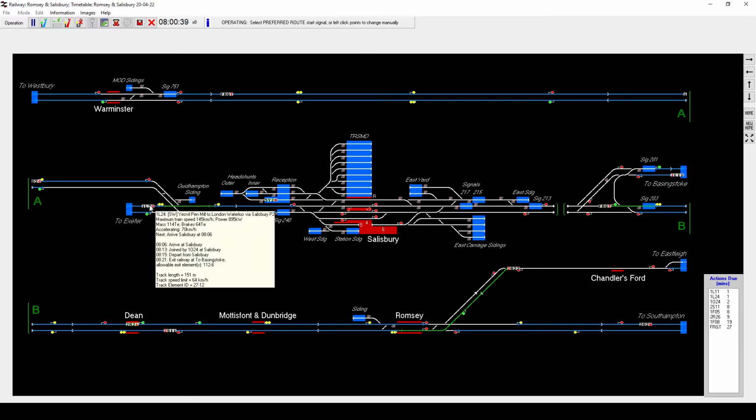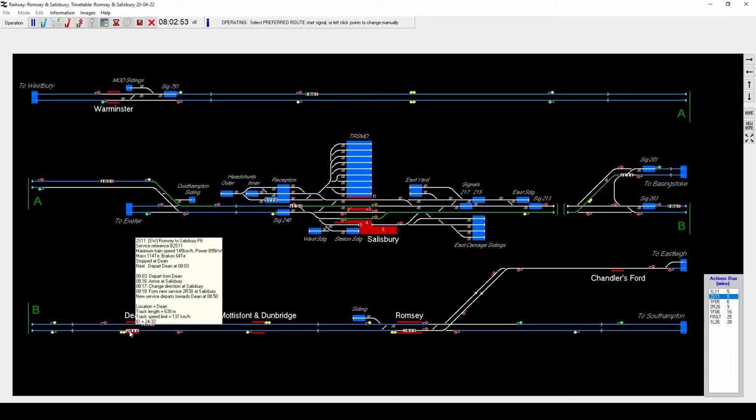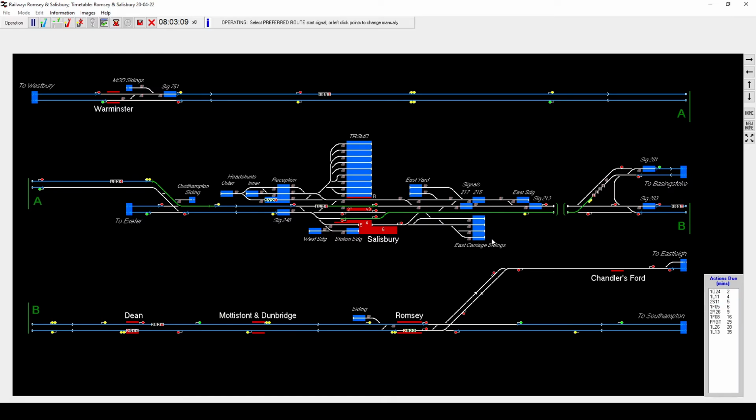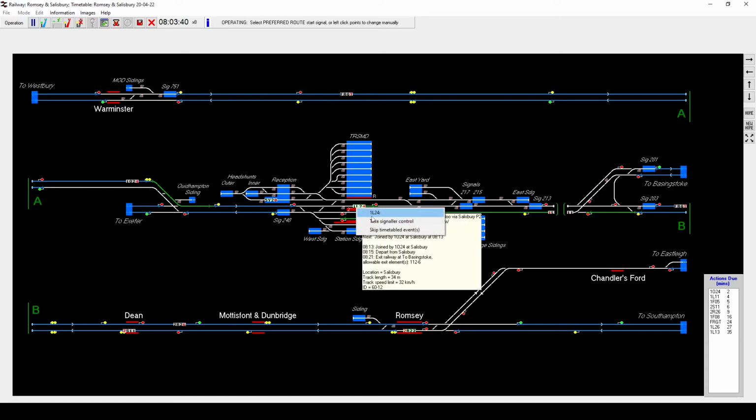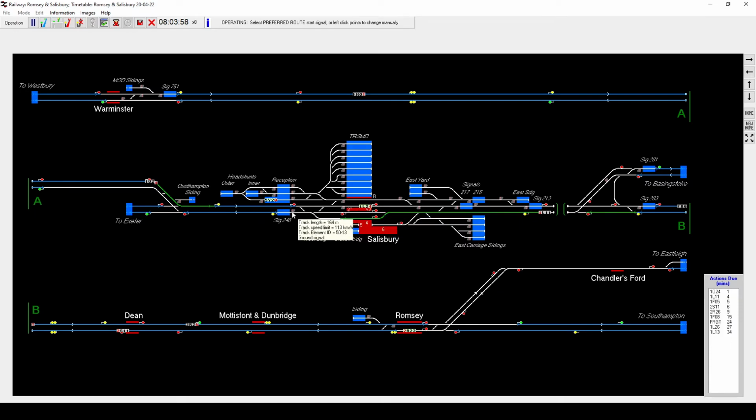1L24 wants platform 2. 1O24 coming in behind it. 1L11 wants platform 4. 2S11 will want platform 6. I'm just going to step that forward an element, make the join a bit easier.